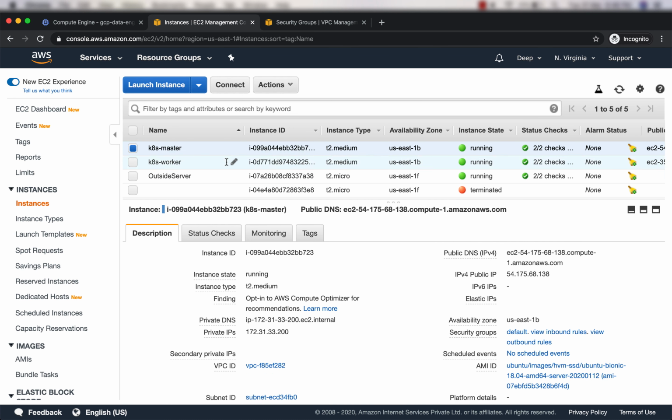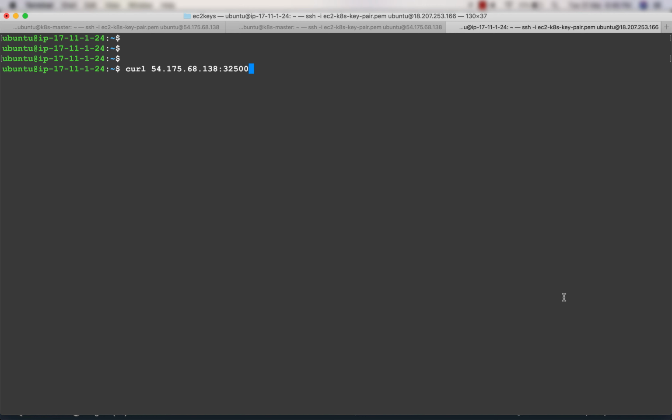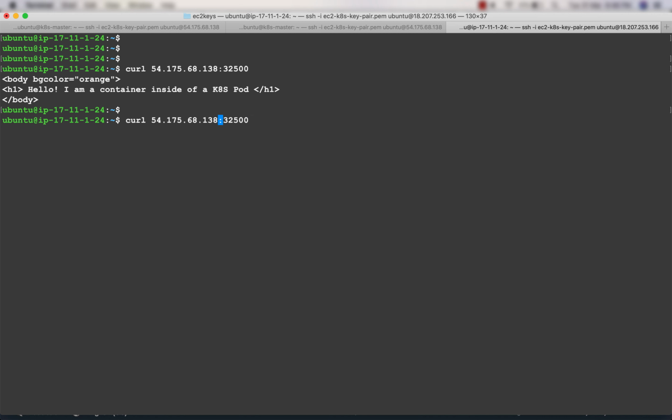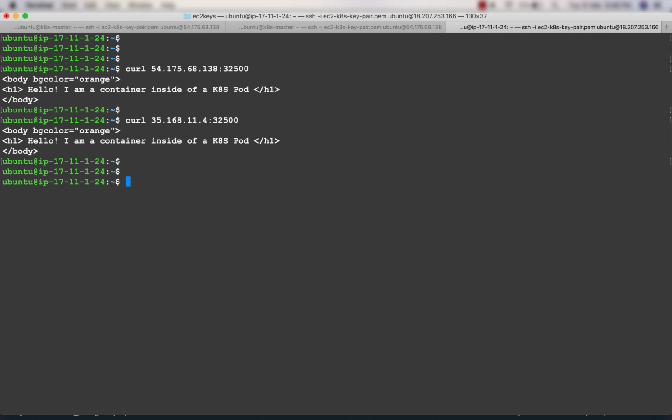So I can use either the master node or the worker node. So this is the public IP address of the master node. I'll have to use the port 32500 and I'm getting the output. If I use the worker node public IP address, I should get the same output, and I'm getting the same output. So this is working.